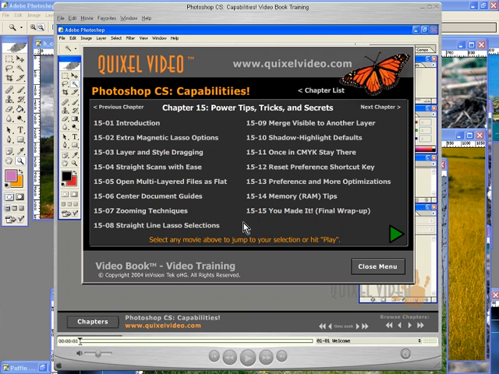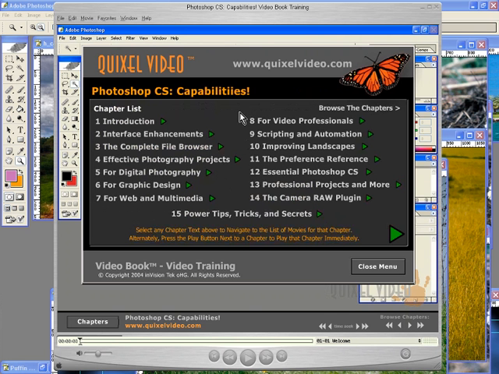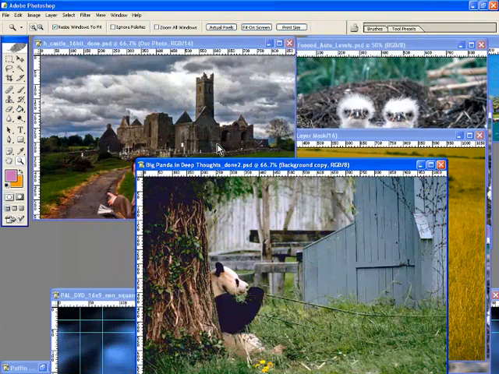We'll cover all the preferences in great detail, and so many more things that you can actually take a peek at. So I'll show you some of the projects as well that are really going to help you along. I'll just go into Photoshop now and show you some of the projects.